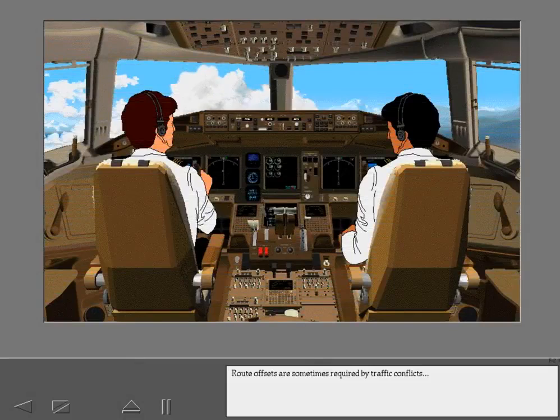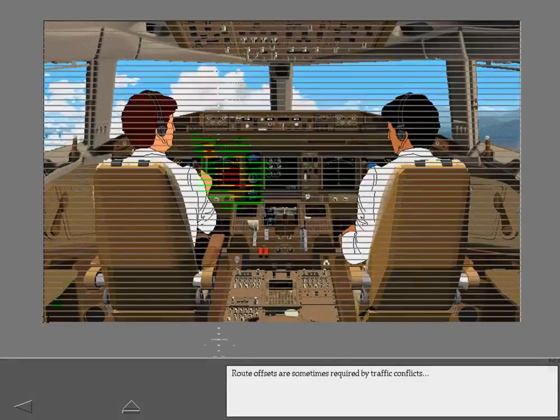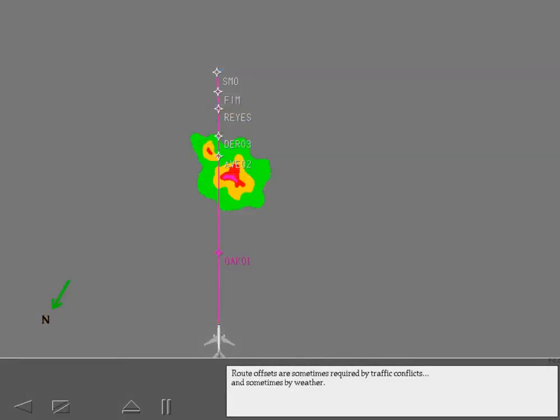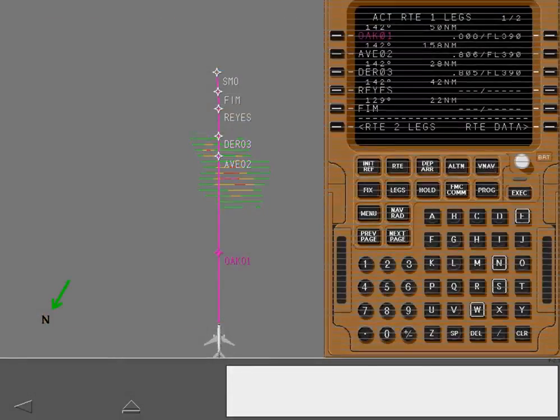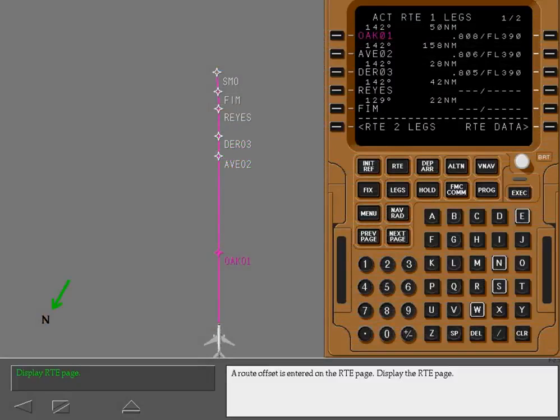Route offsets are sometimes required by traffic conflicts and sometimes by weather. A route offset is entered on the route page. Display the route page.